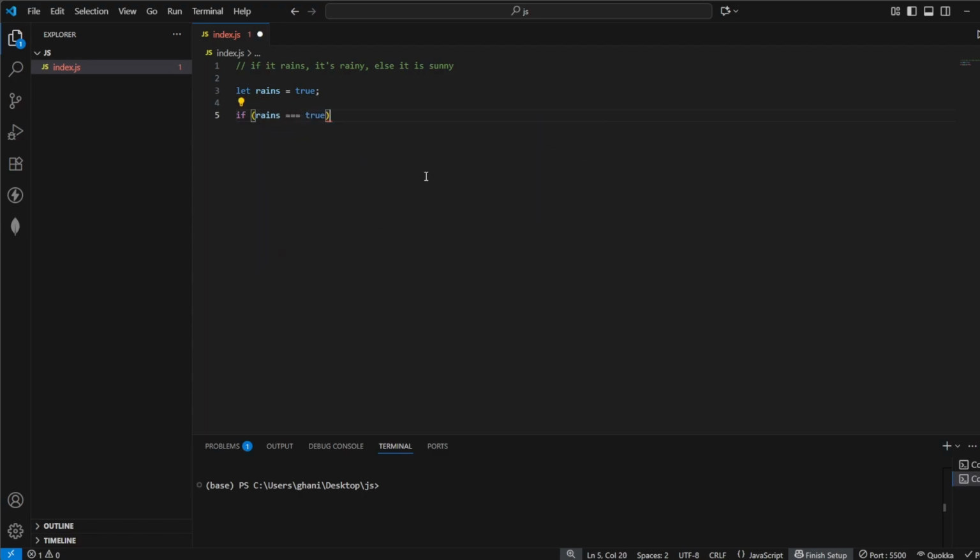Now we're going to use opening and closing brackets once again, and inside of these brackets we are going to say what we are going to do if it rains. So if rains equals true, and this here is basically the comparison operator, which basically means if the thing on the left is equal to the thing on the right. And if it rains, we are going to console.log it is raining, for example.